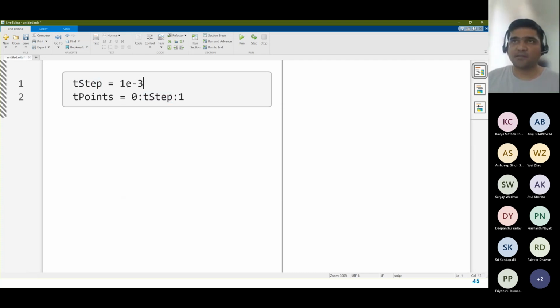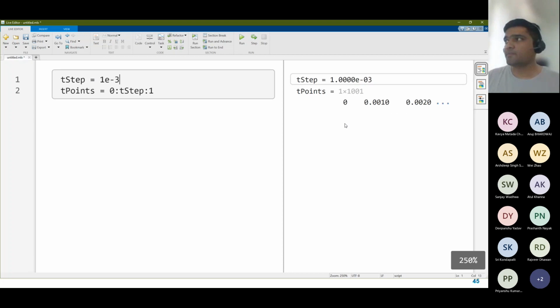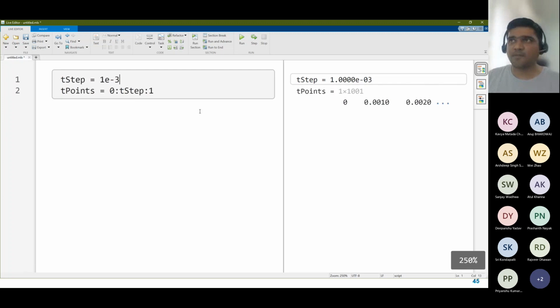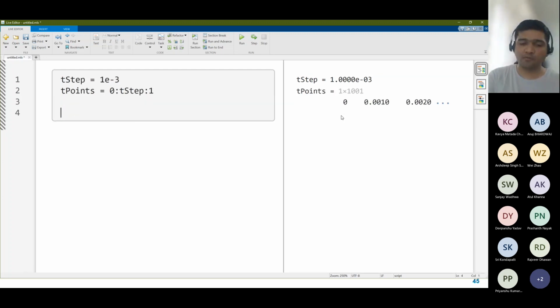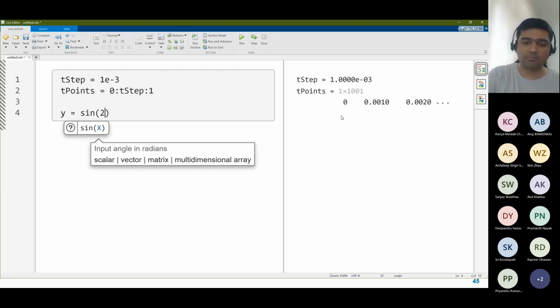Now if I simply run this section, you'll see I get a variable t-step and an array which goes from 0 in steps of 1 millisecond. Suppose now I have to plot a signal. Let me plot a sine wave. So I have to create a sine wave, say y is equal to sine 2 pi.